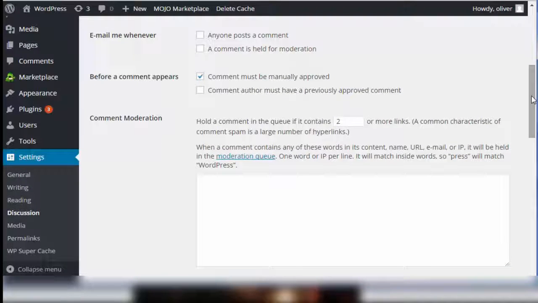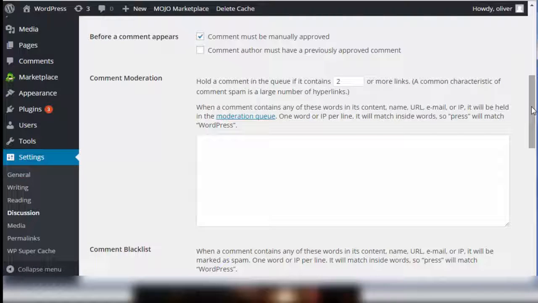Now we go to the next section. You can choose to be notified via email whenever anyone posts a comment or whenever a comment is held for moderation. You can also choose whether or not a comment must be manually approved, or, let's say, if the person already made comments previously, you can also enable this option, the second option right here. Once you enable this, there's no need for the comment to be moderated. It will automatically be posted as long as the person making the comment has already made a comment before and you have approved of it.